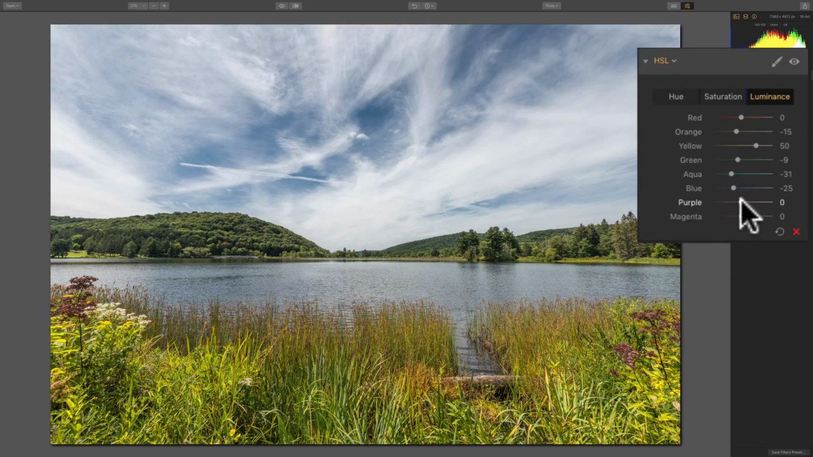Blue we already took care of. I don't think purple. Purple's affecting the sky slightly. I think I'm going to make that a little brighter. Just push that up. And magenta, probably little, if anything. Yeah, magenta's not doing anything. So that's how I normally will go about processing a landscape image with the HSL filter, that this landscape image would have water and sky and grasses and trees in it. And that's the way I would go about it.